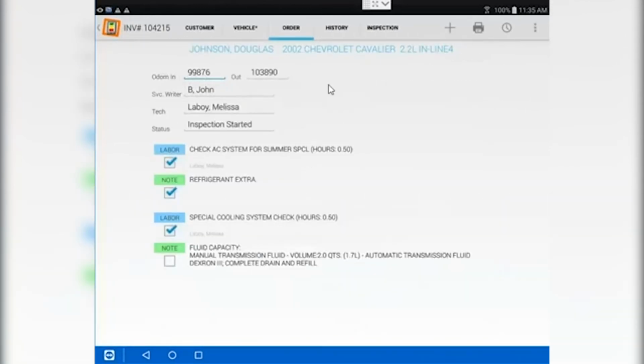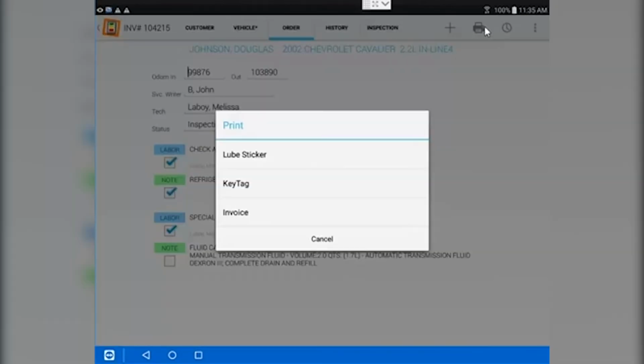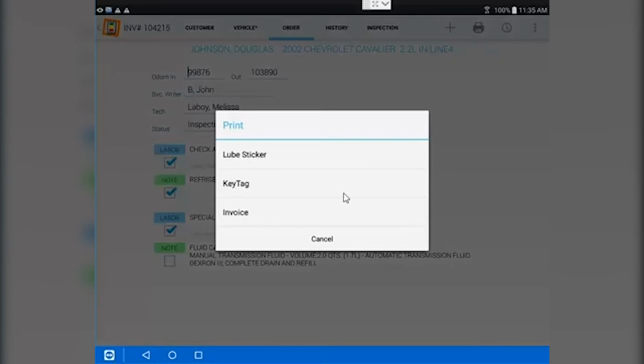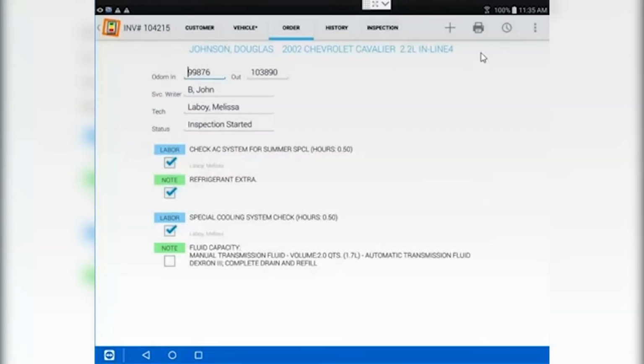Tapping on the printer icon, you can print a loop sticker, a key tag, or an invoice right from the tablet to the assigned printer. Tapping on the clock icon will allow a technician assigned to the tablet to clock in the jobs on the ticket. See the video for time clock operation for more information.